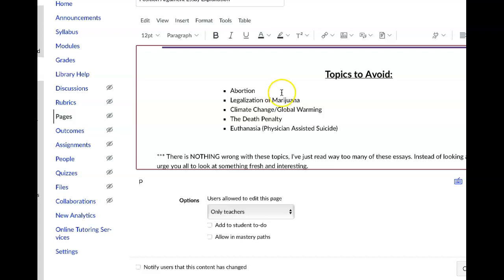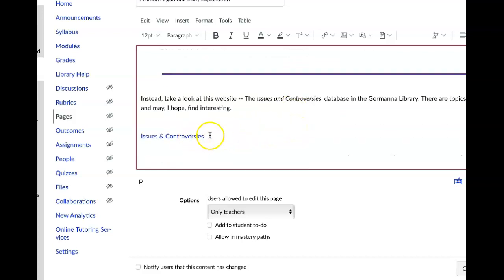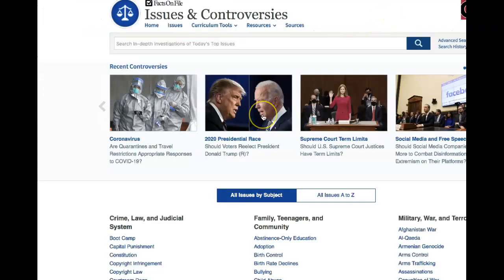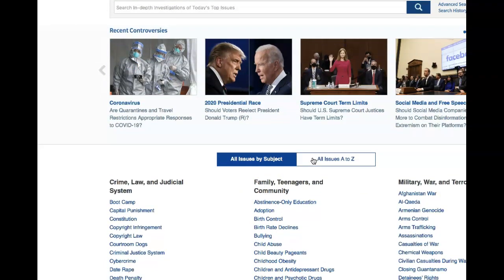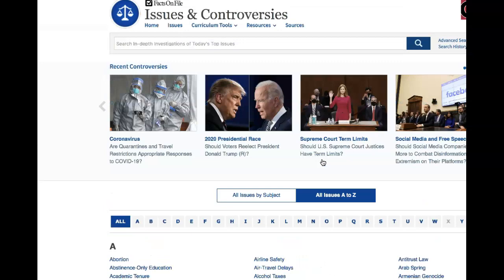A really great place to do that, I've put down here. There is a database through the library, which we will discuss at length in a few days this week. Issues and controversies. In issues and controversies, you can click on this link, but I have it pulled up right here. It is a great resource and a great tool for you to really explore all of the issues that you could ever imagine and find sources for in the library database.